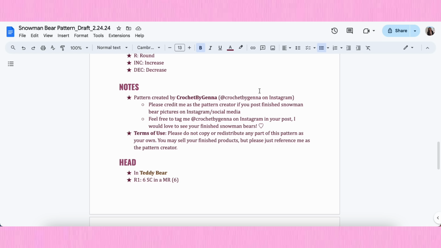I like to reiterate here that the pattern was created by me, Crochet by Jenna. I also include my Instagram handle. And then I also include to please credit me as the pattern creator if you do post on social media with your bear, and then also feel free to tag me because I would love to see it.